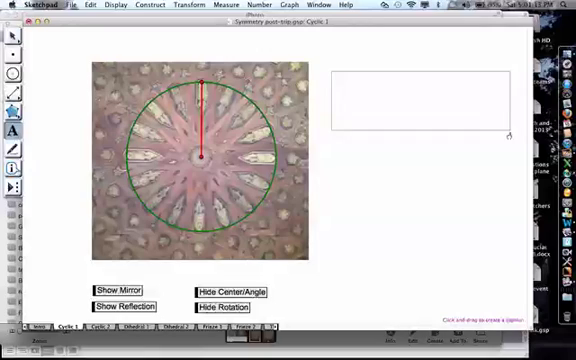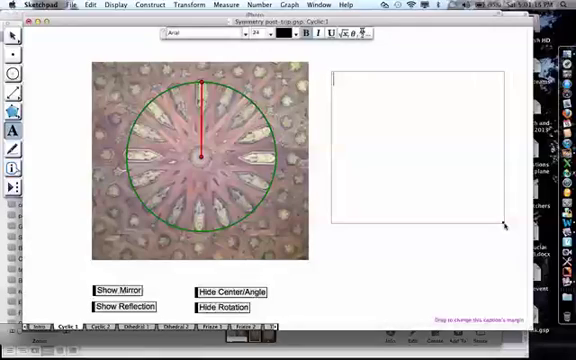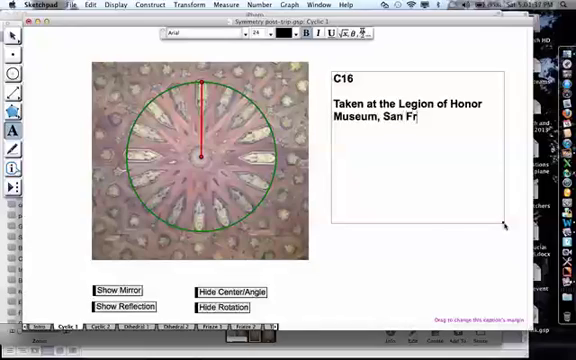So I'll name it C16. This was taken, actually I think this is from the Mudejar ceiling at the Legion of Honor Museum, San Francisco. So that's the cyclic design.